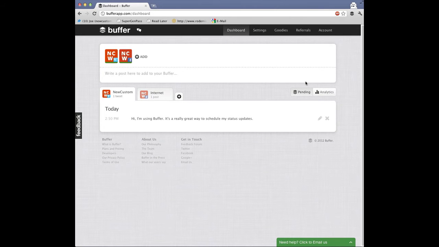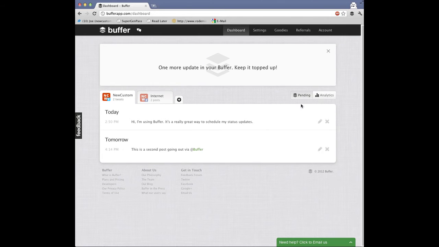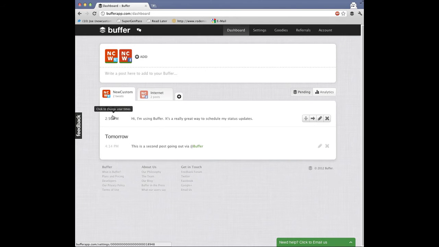Okay, now you can see here we have a status update scheduled to go out at 2:50 p.m. And we can do this a couple of times. If you want to be clever, you can give props to @buffer. Buffer is the Twitter handle for the guys at Buffer app. Add that to the buffer. You can see I only have one tweet scheduled for today. The second one gets posted tomorrow at 4:14 p.m.